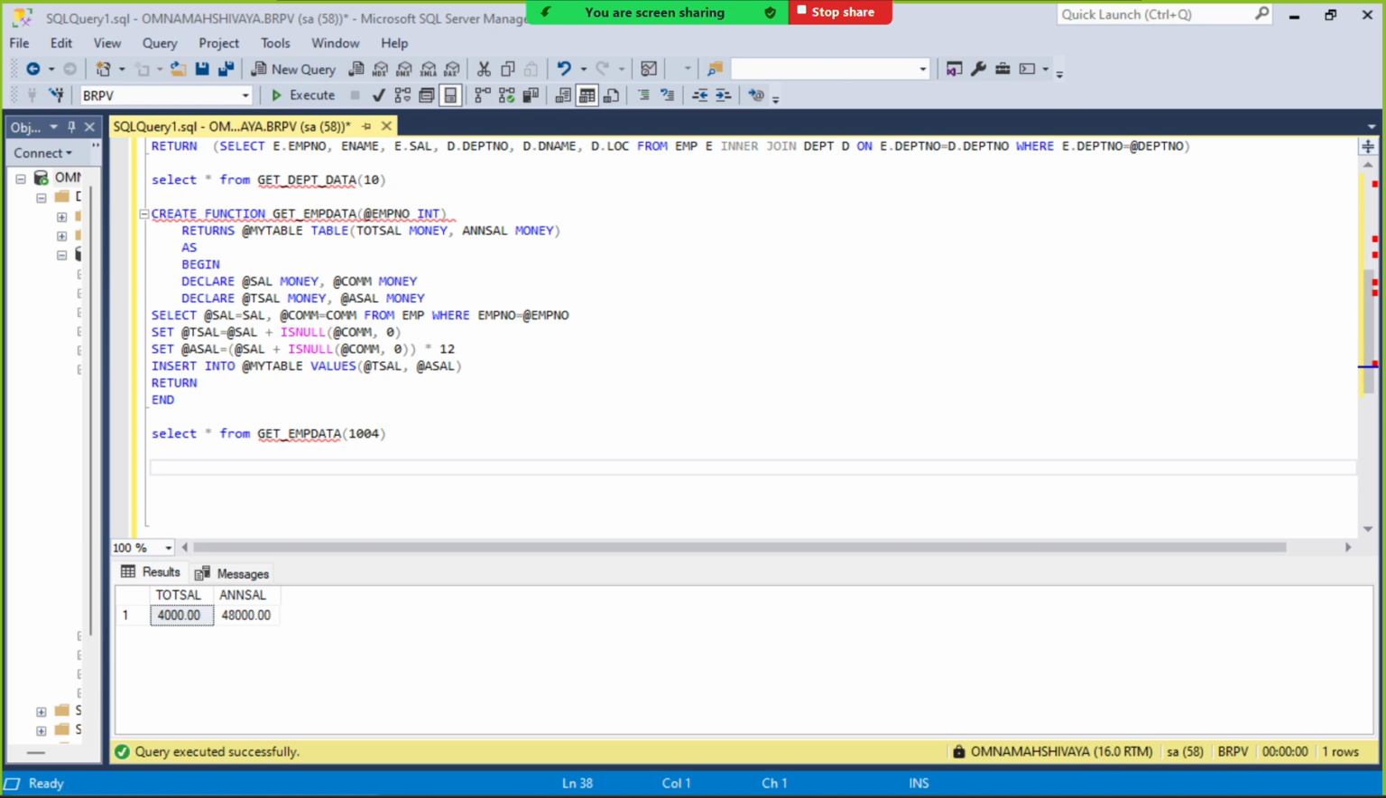Trigger is nothing but an event. Whenever some event happens in the database, which is a kind of DML statement: insert, update, delete. During that time, if you want to make any changes or raise any alerts, in that case we'll use triggers.